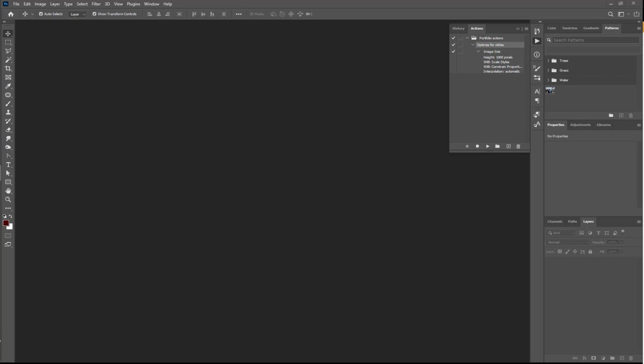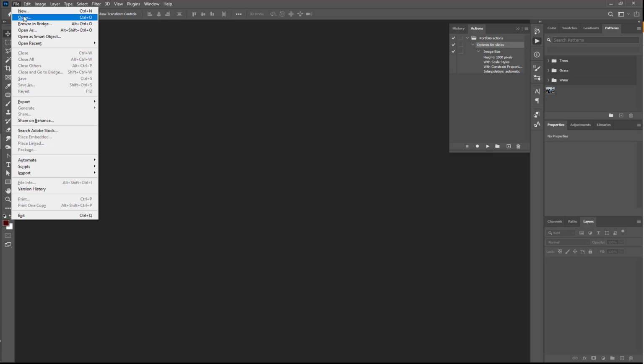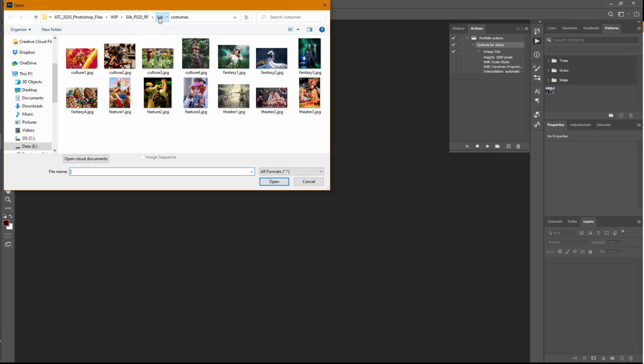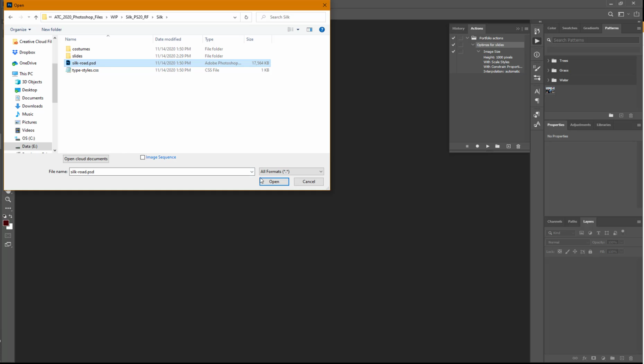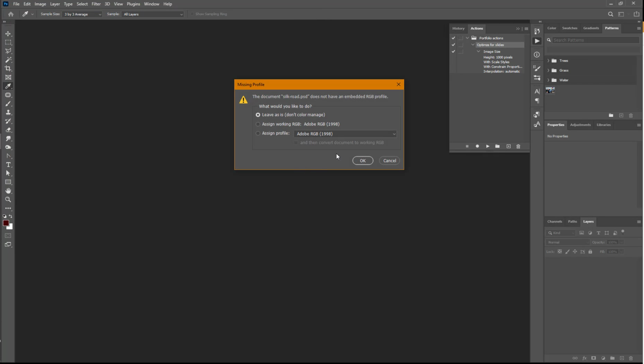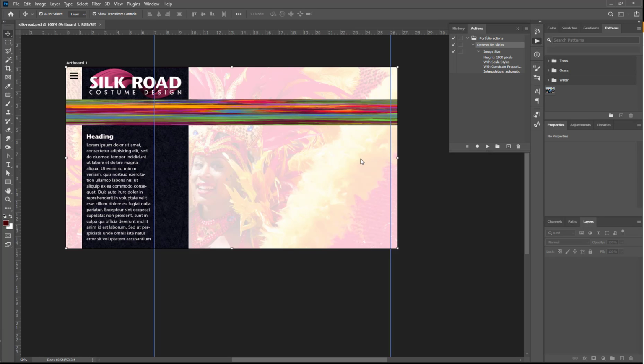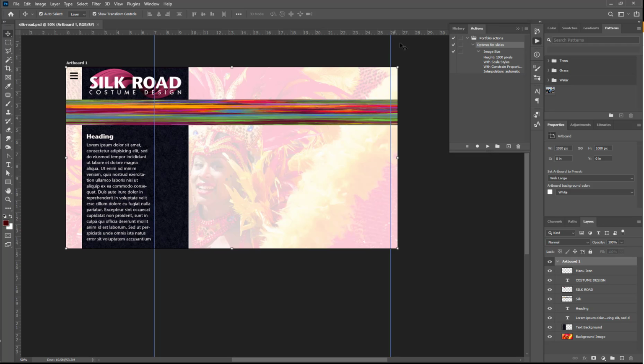We're going to go into the WIP Silk folder and open the Silk Road file. Again, leave as is, don't color manage. Make sure that your rulers are up and visible, and right click the horizontal ruler and make sure that pixels is selected. I'm in inches, so I need to change it to pixels.